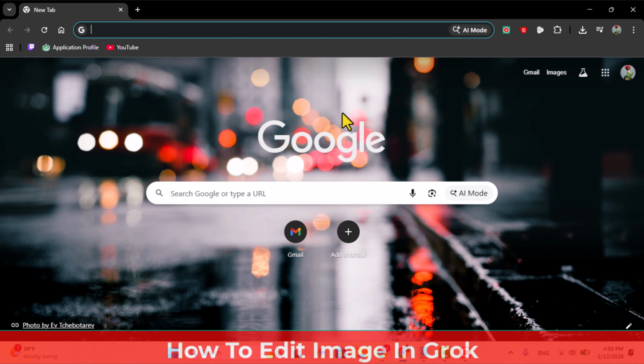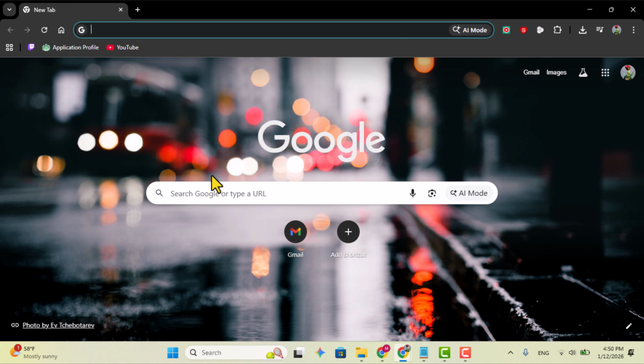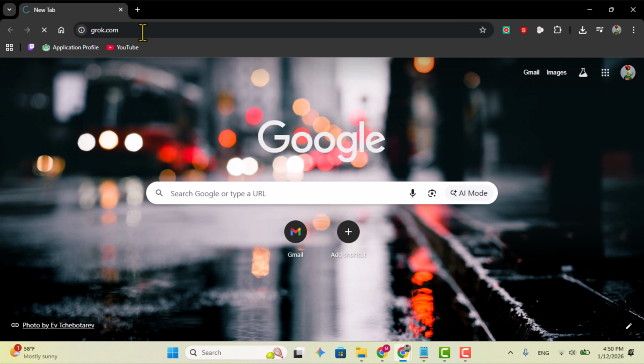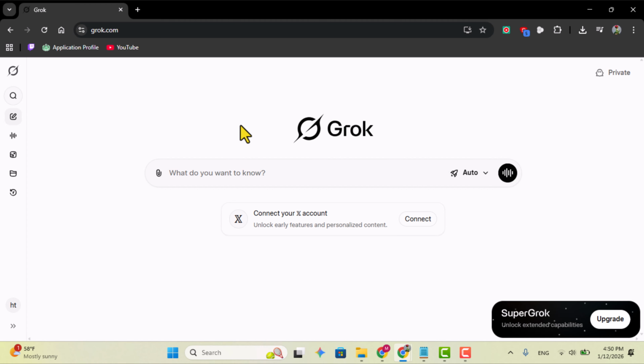I'm going to show you how to edit your images using Grok. To get started, open your web browser and head to Google. Once you're on the Google homepage, type Grok into the search bar and press Enter. From the search results, look for Grok's official link and click on it to go directly to the homepage.